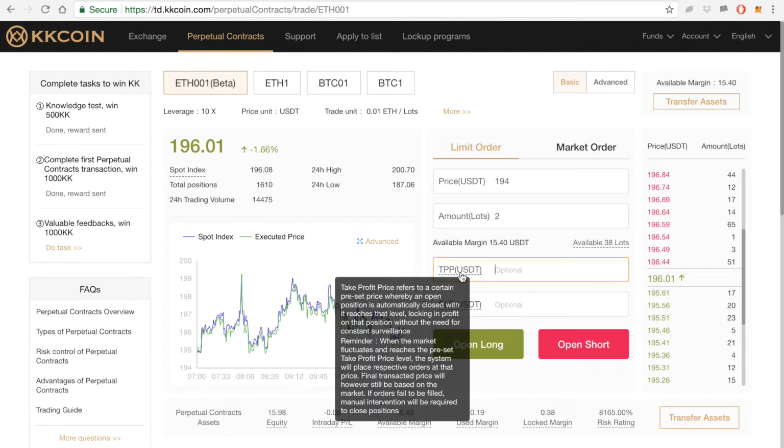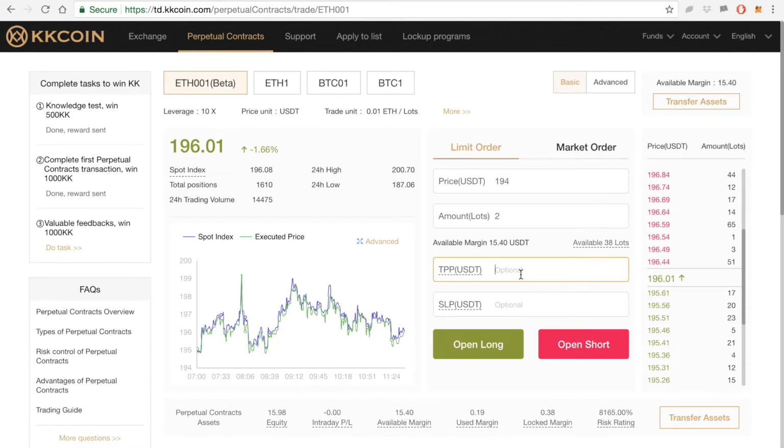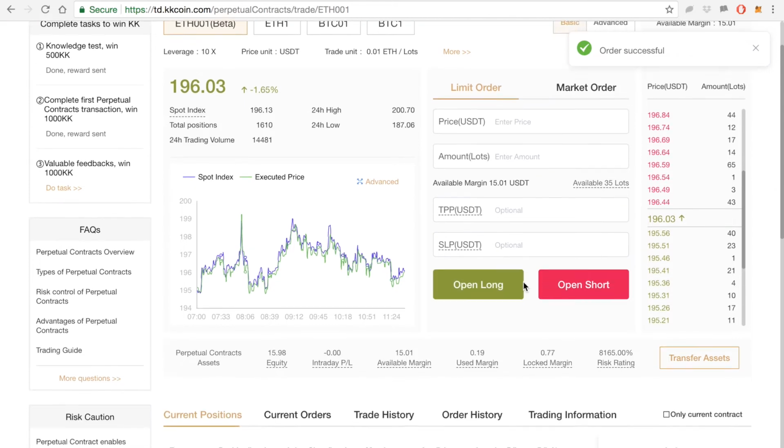The take profit price is a price whereby you limit your profit when the price reaches a certain level and you want to close your position. And likewise, the stop loss price is when a price reaches a certain loss position, you will close your position. All these are very important risk management techniques which we would encourage all our users to adopt. In this case, it's a long order, so I'll just click open long.